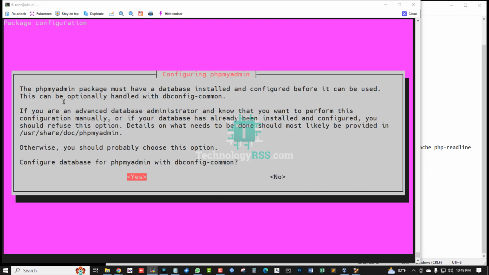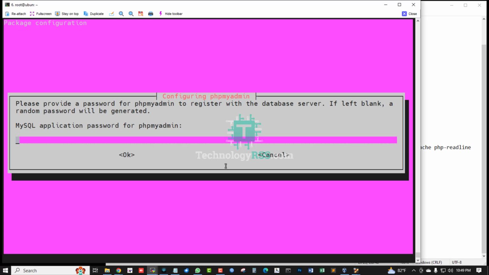Configuring phpMyAdmin. The phpMyAdmin package must have a database installed and configured before it can be used. This can be optionally handled with dbconfig-common. Configure database for phpMyAdmin with dbconfig-common. Press Enter, yes. Now please provide a password for phpMyAdmin to register with the database server. If blank, a random password will be generated. MySQL application password for phpMyAdmin.